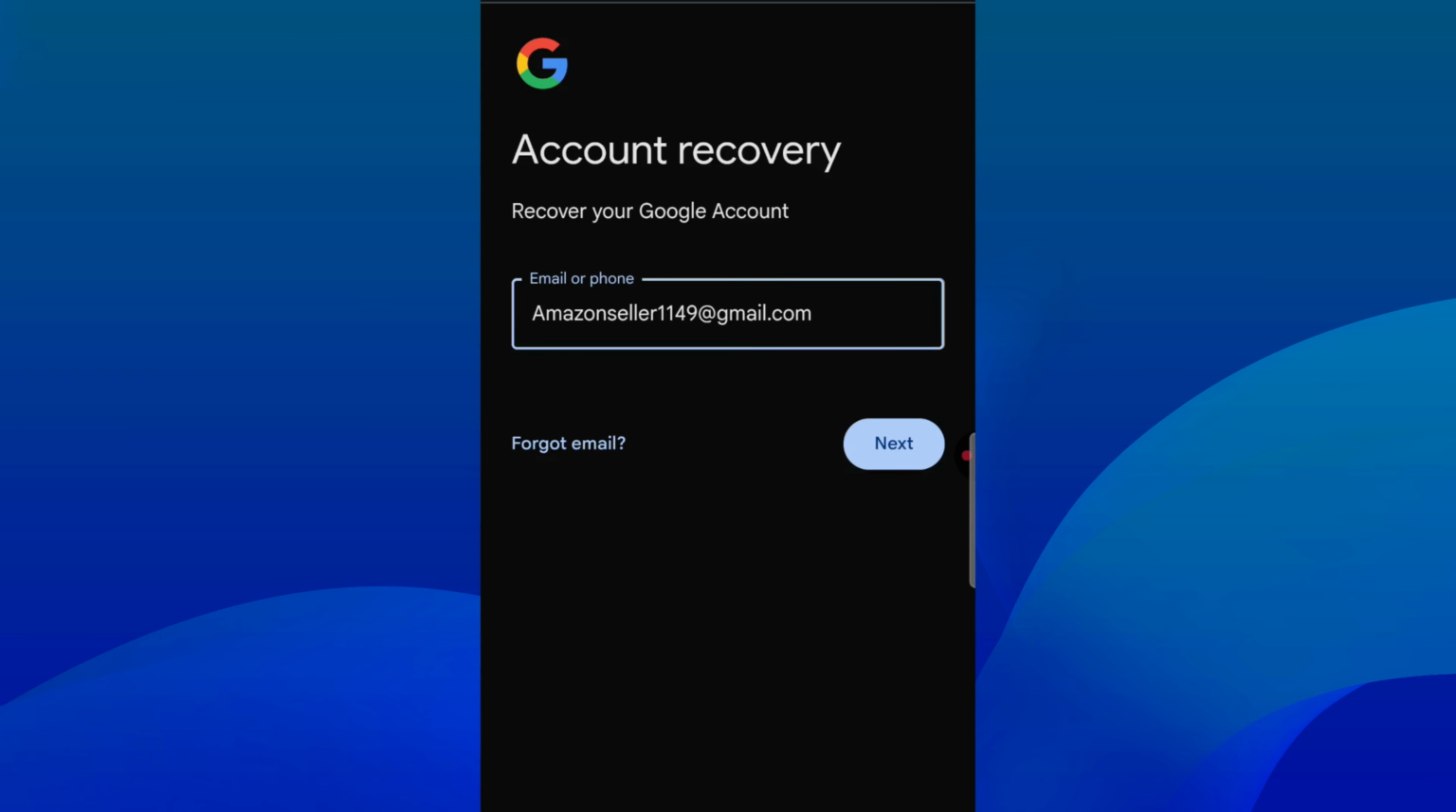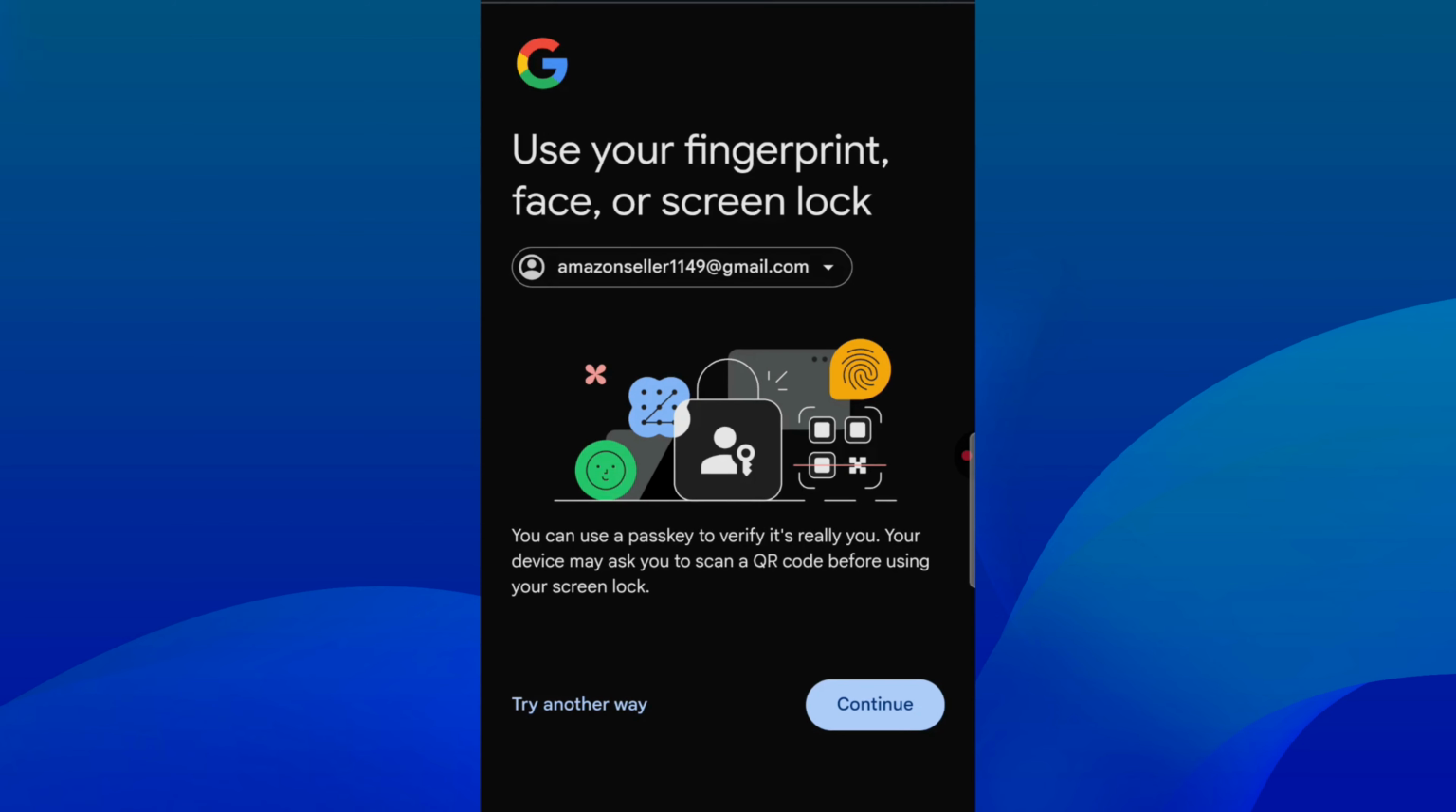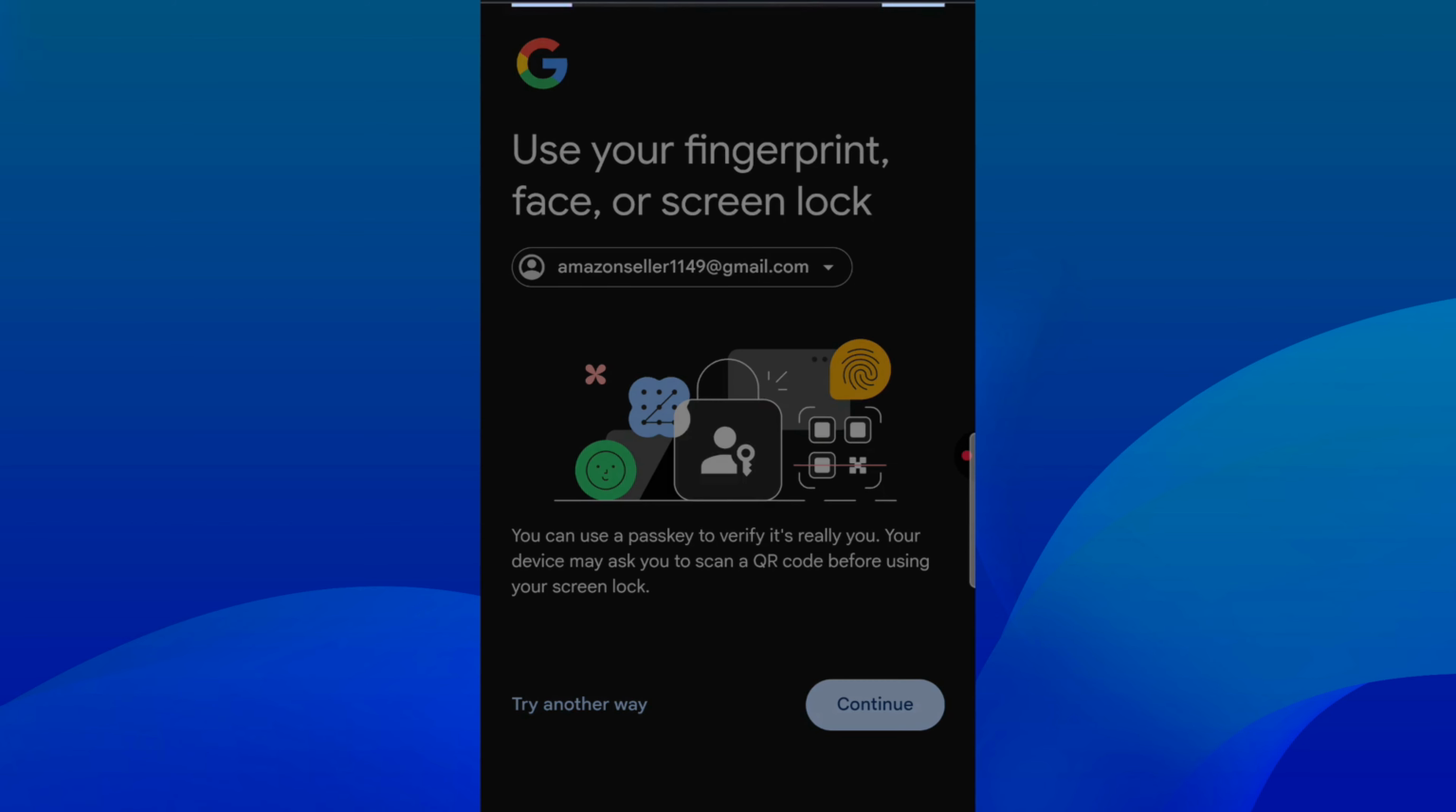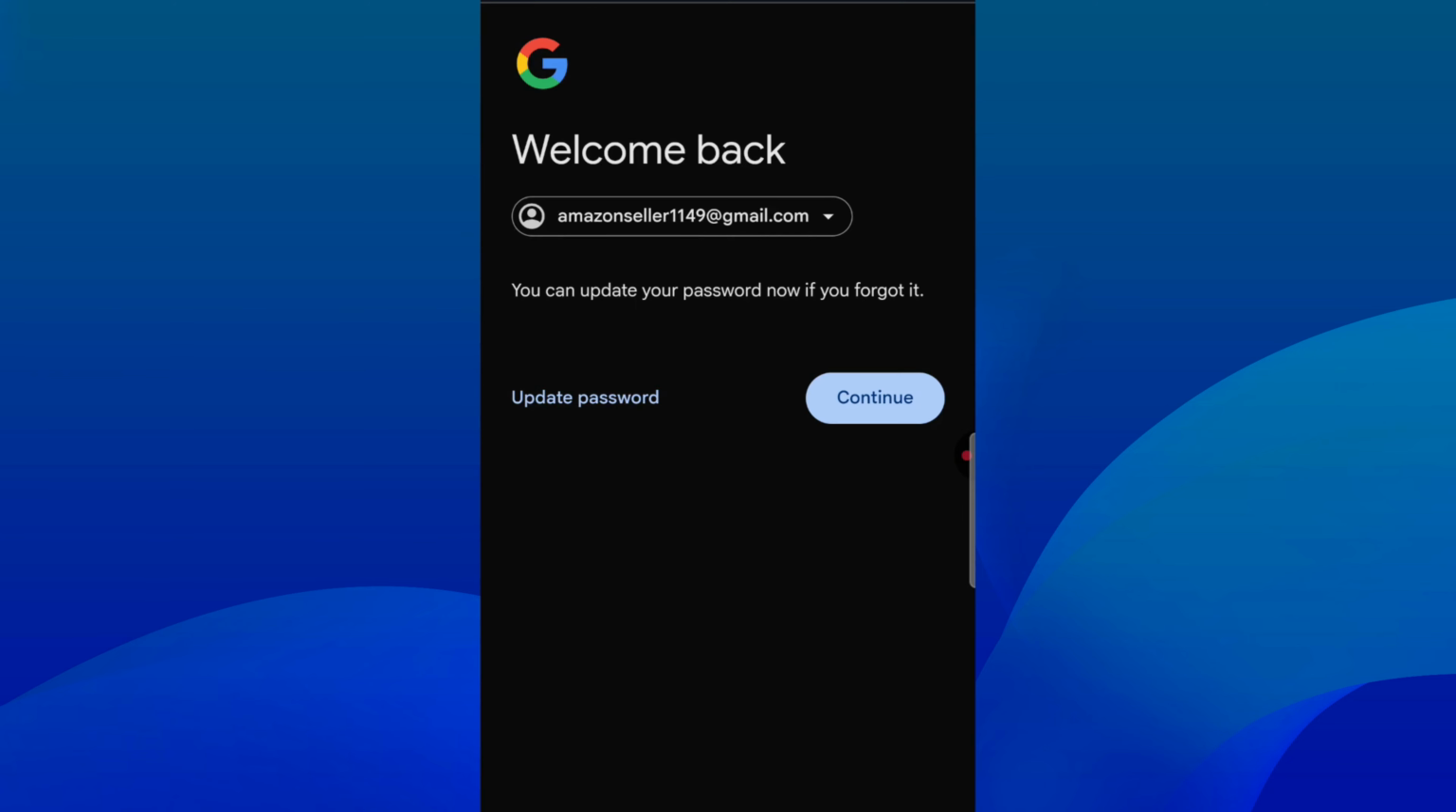Now again type email that you want to recover. Then tap Next. Here Google may ask for fingerprint, face or screen lock. So click on Continue and unlock your phone, and here you will see Welcome Back option.